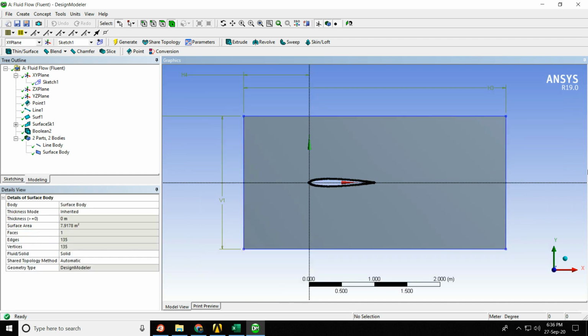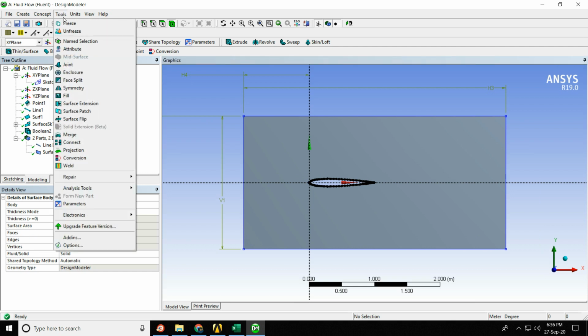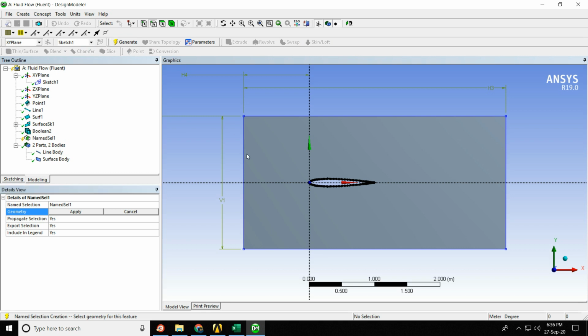Once you're done with this, you'll have to name the bodies. First you go to tools, and then click on name selection. Click on edge. This edge is your inlet, so name it as inlet.